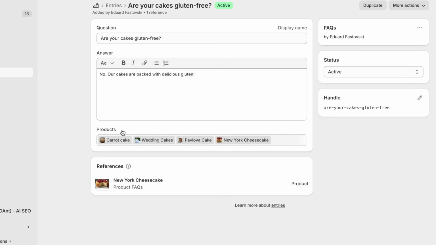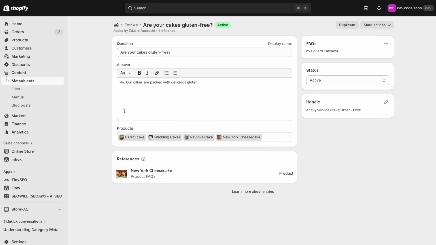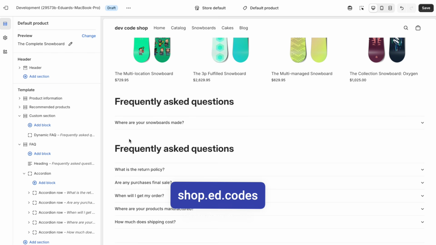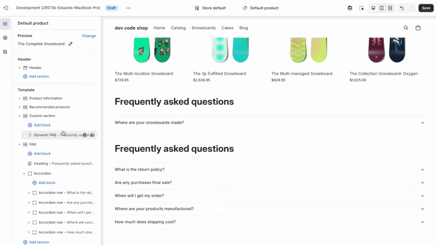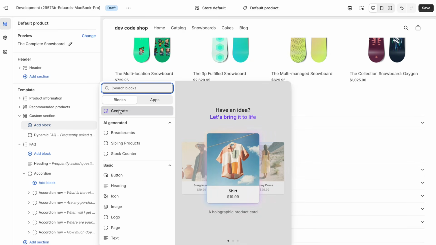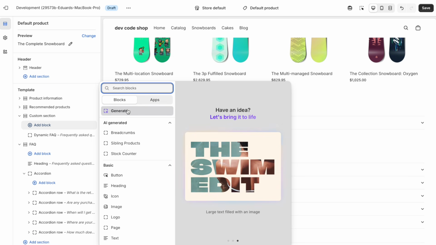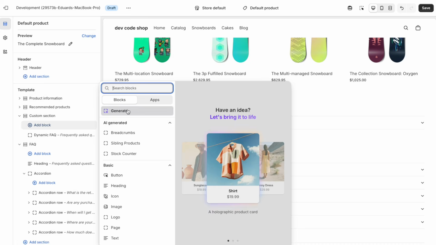And I'm thinking that the next upgrade to this might be to create a collections field so that you can apply it to products in bulk. But anyway, this block that I've built will be available on my store, shop.ed.codes. And it's a great alternative to an app or to hiring a developer. You could also have a go at generating the block yourself with AI, but it is likely that you'll spend a lot of time troubleshooting and making sure that the block works properly.